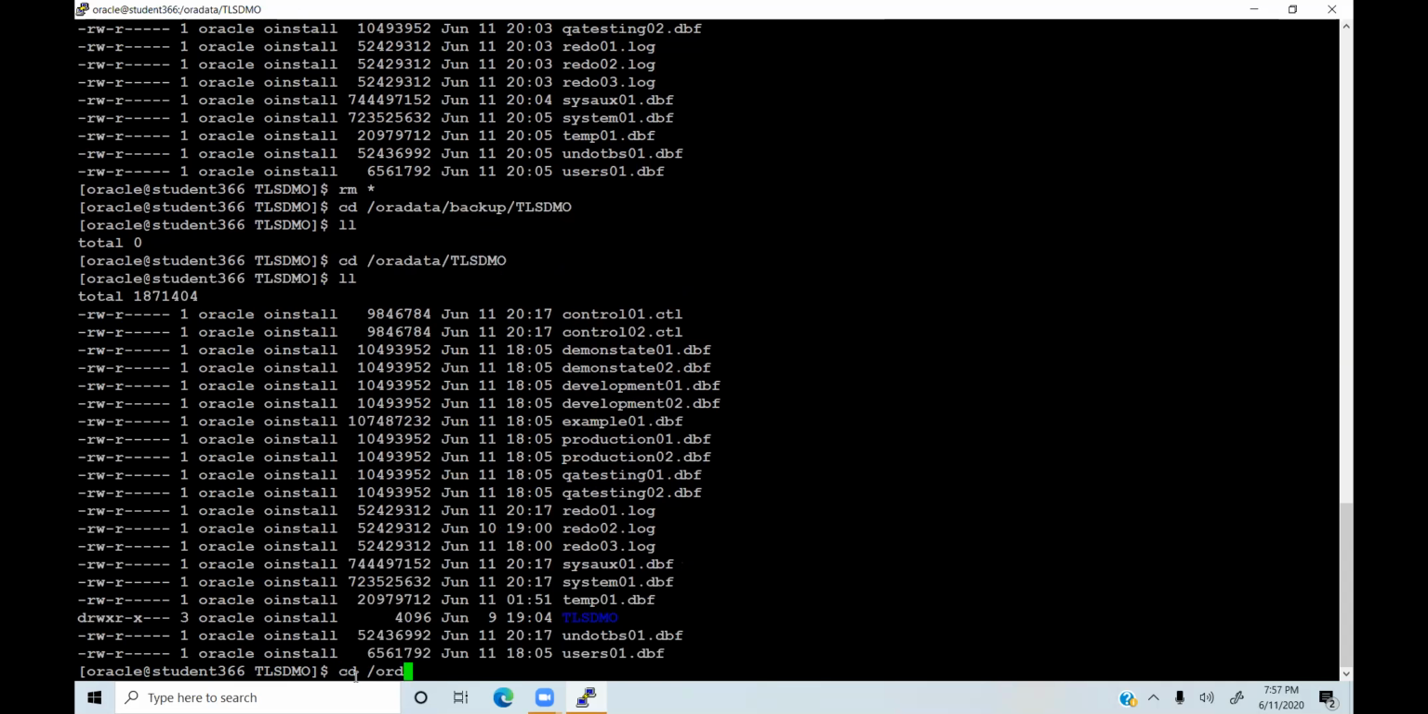Why do they say it's a directory? So we cannot remove a directory. If you leave and there's nothing, that means you've removed it, right? But why do they say here cannot remove /or/data/TLSDM? Then list.